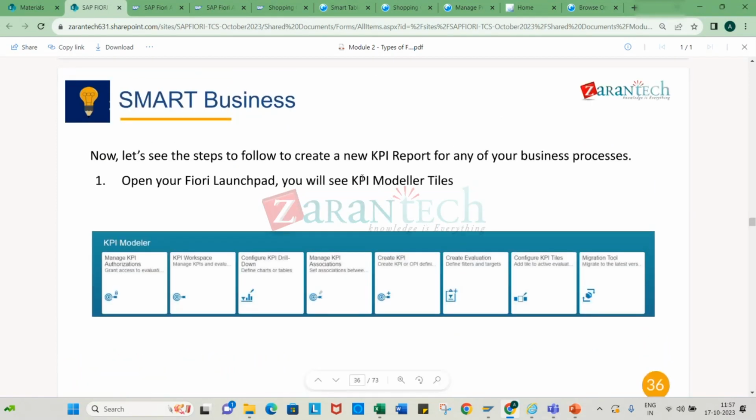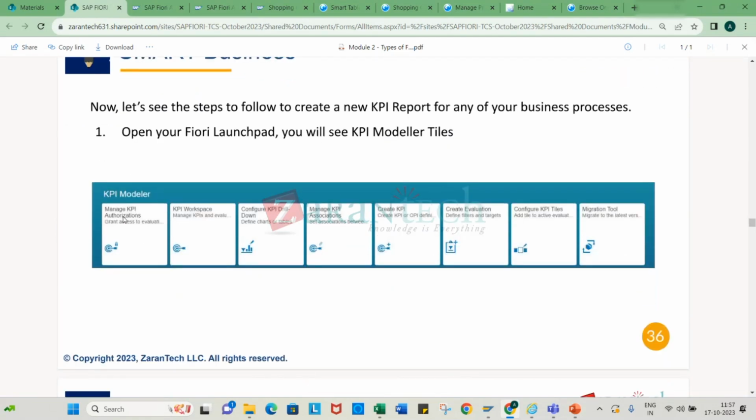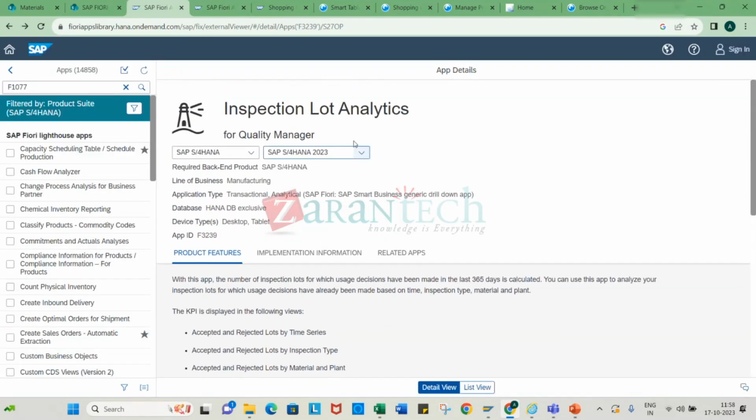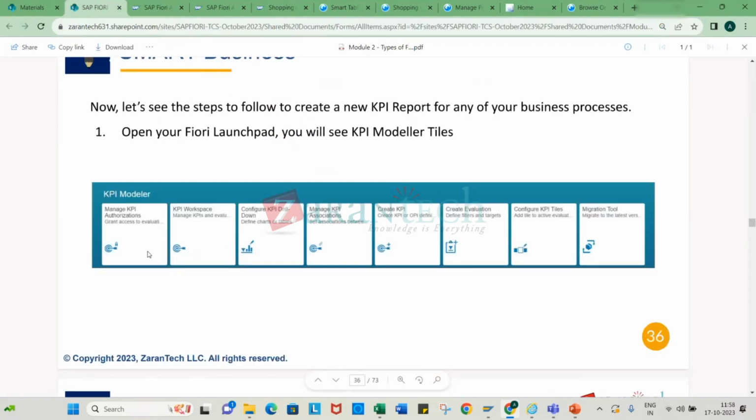Okay, so there is something called KPI modeler tiles available, which are standard KPI things provided by SAP itself. For example, I have a manage KPI authorization, right? So KPI workspace. So these applications, if you see inside here, you will have different business objects. Like it will have an application reference here. For example, I want to see what KPI details are available for this inspection lot analysis. All right. So I can go inside this one, manage KPI authorization. So it will give you grant and access KPI and everything.